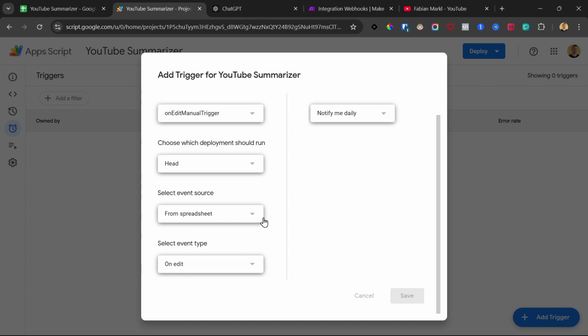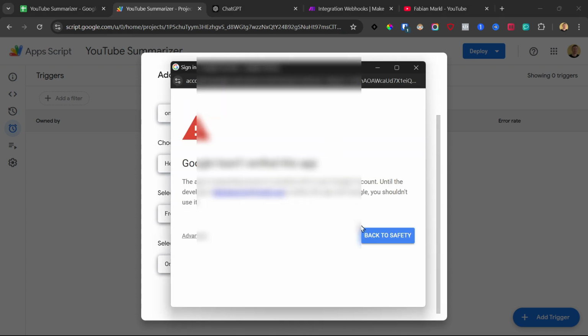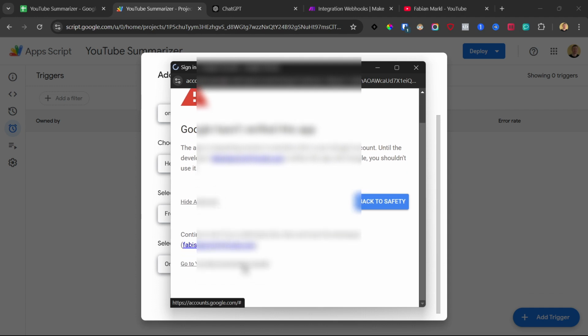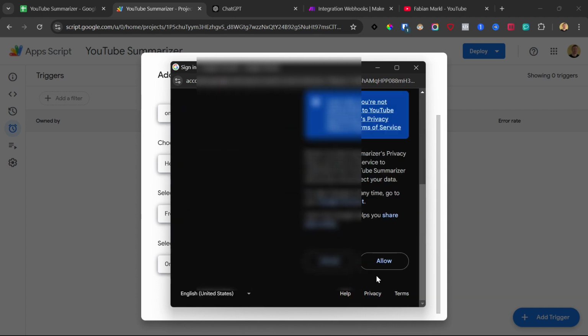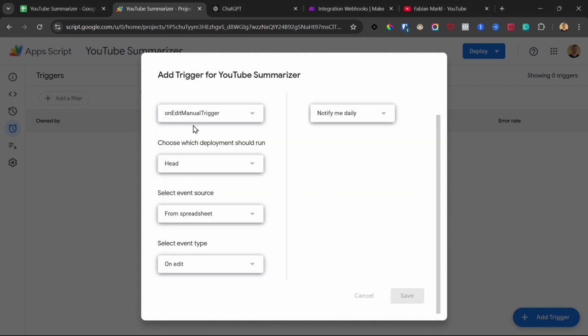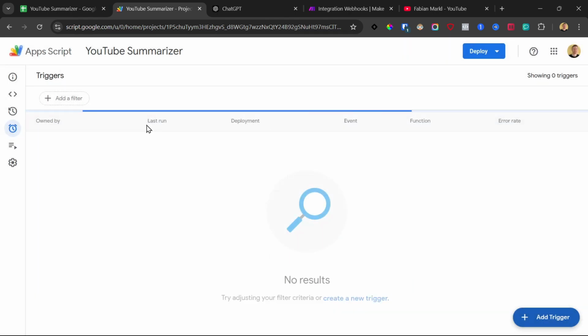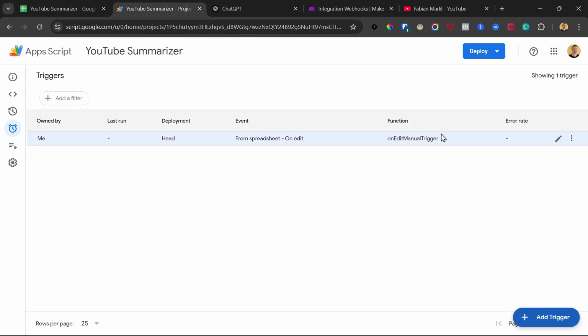And once this is done, okay, I need to do the authorization process again. Sometimes when you make changes to your app script code, you need to process it again because you need to give it more permissions. Now, okay. And the trigger that is set up is now appearing here.